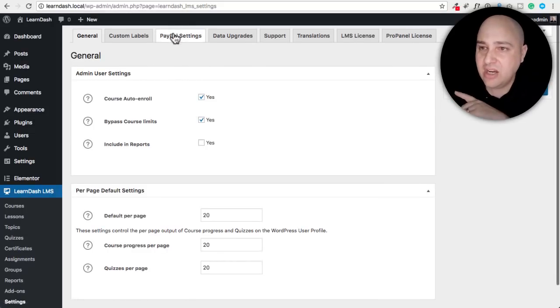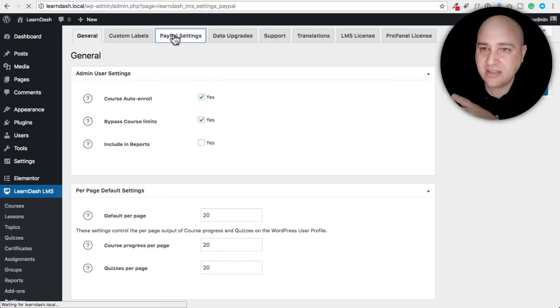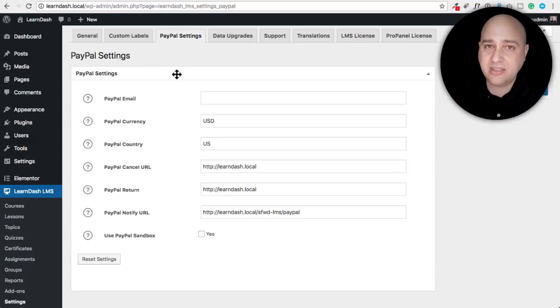Okay, so here is where it says PayPal settings. This is super easy to start collecting or selling your courses via PayPal. You just put your PayPal email address. You don't need all those advanced PayPal account types. I don't think you even need a PayPal business account to do it. So anyways, this is where you set up your PayPal.